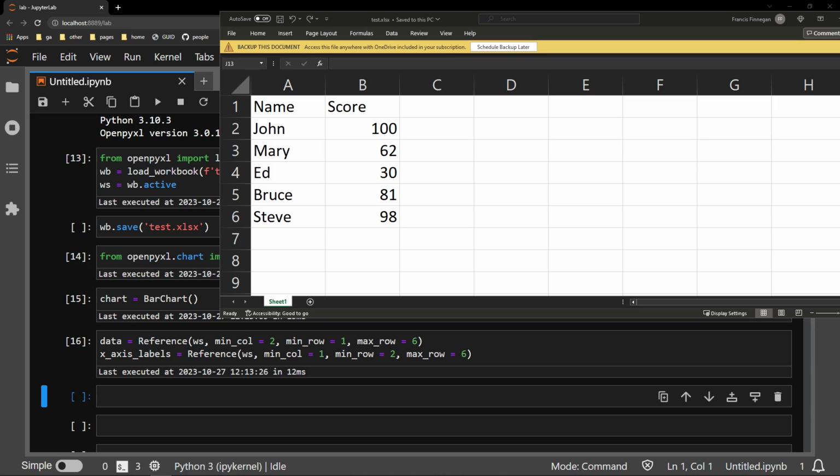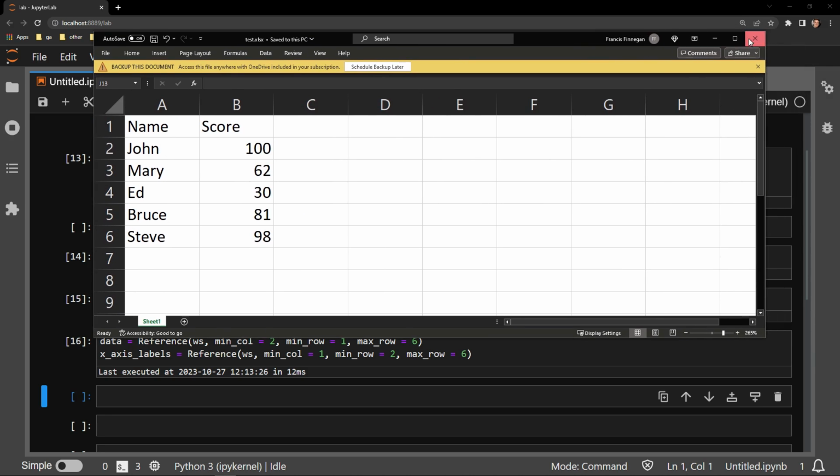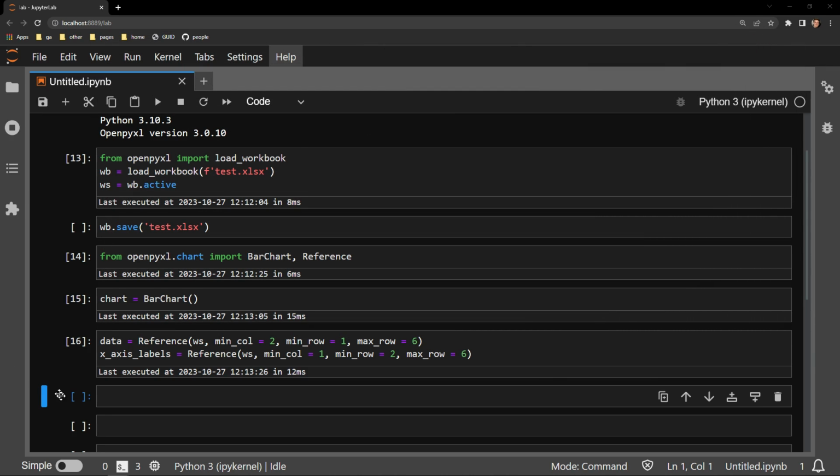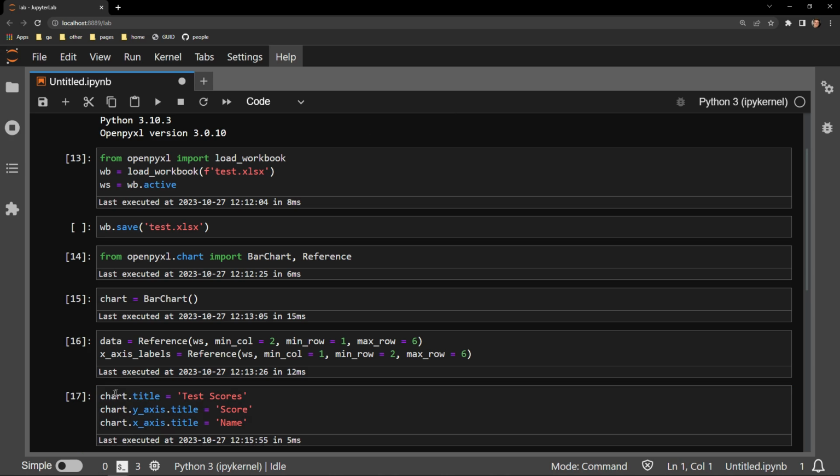Next, I would like to add some clarity to my chart by adding titles to the graph and the axes. That is accomplished with using the chart's title attribute. The X and Y attributes also have title attributes, as you can see here. To give them a title, you simply assign these attributes a string of text.